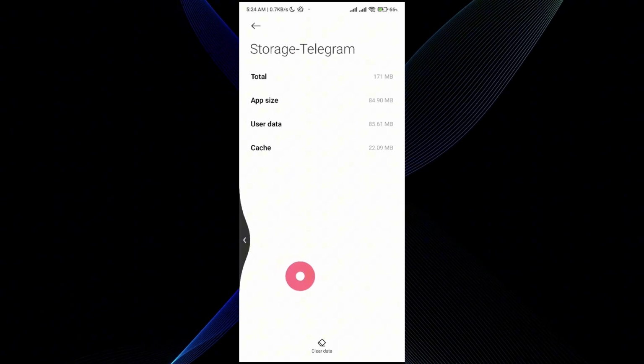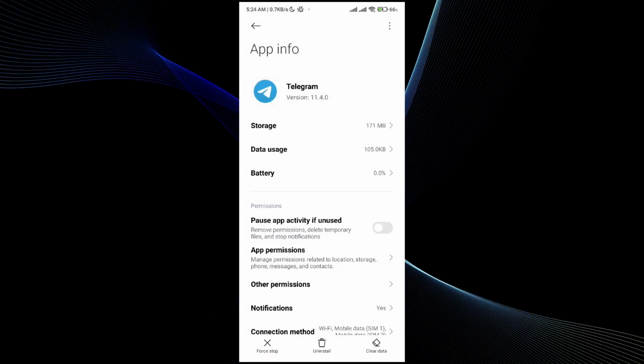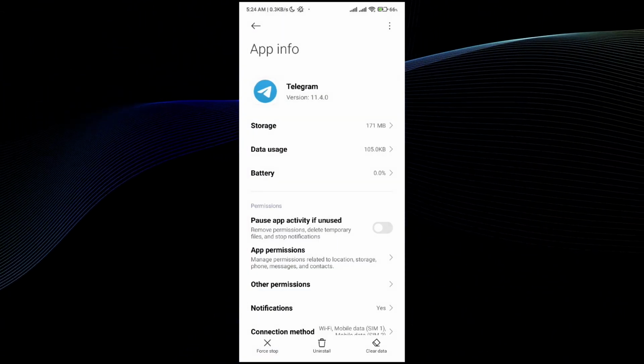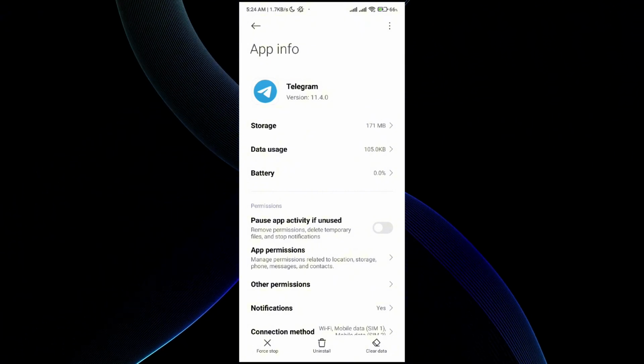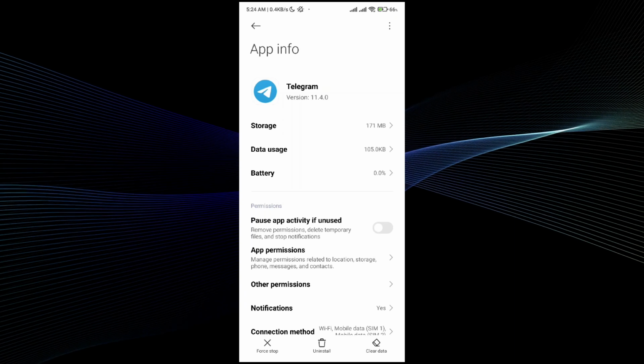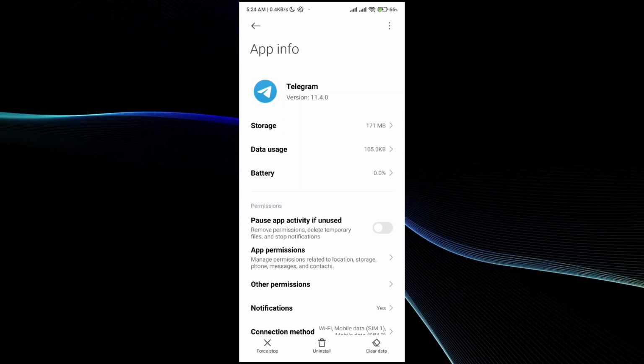So if the issue still persists, what you guys can do is to simply clear all data from the Telegram and then enter your account again and log into your account again, so that way your Telegram contacts will be shown up. So that is how you can do it.